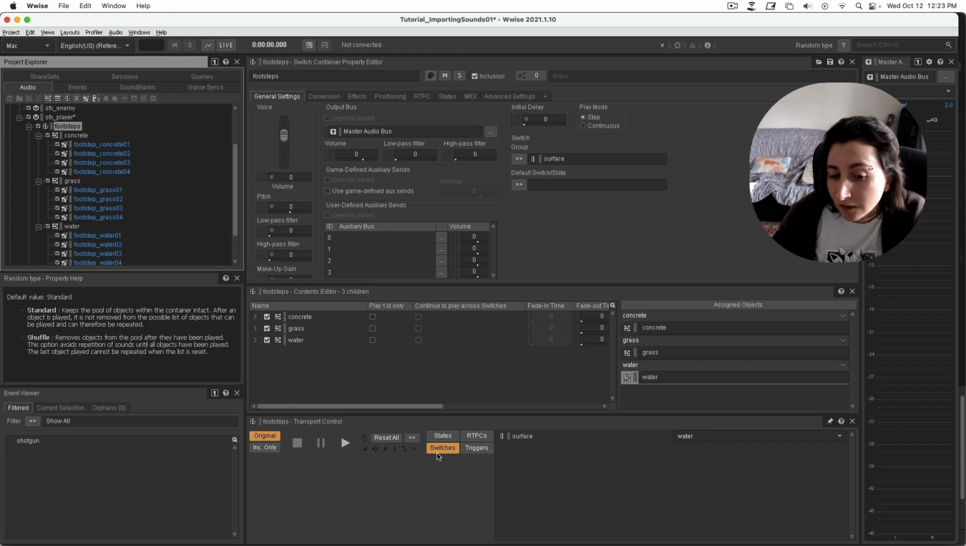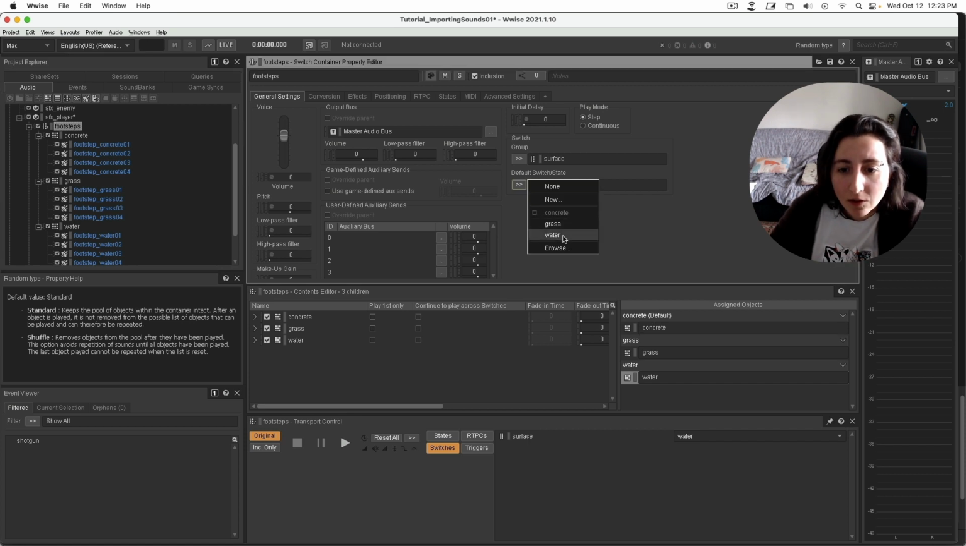Because we are changing the switches, you have an option in Wwise to choose a default switch, and you can choose between those trees, and I'm going to choose concrete. That means that if the programmer didn't choose a default value for starting, we are making sure that some sound is going to be heard, right?